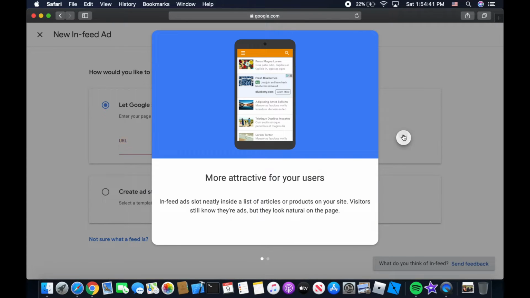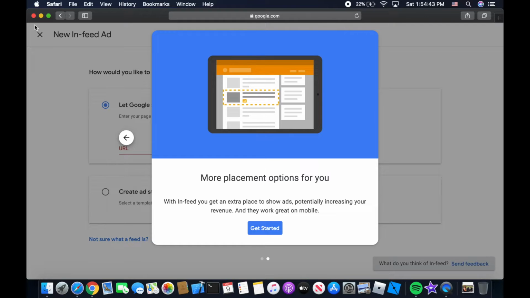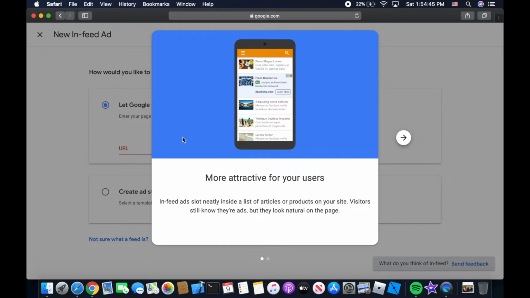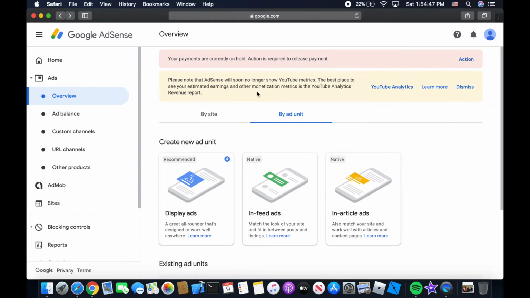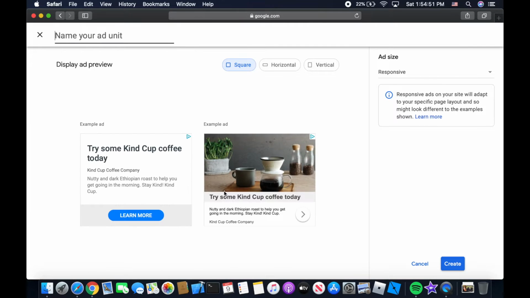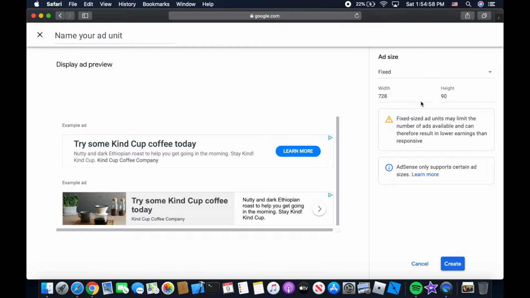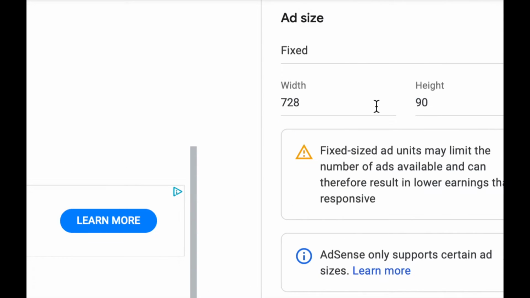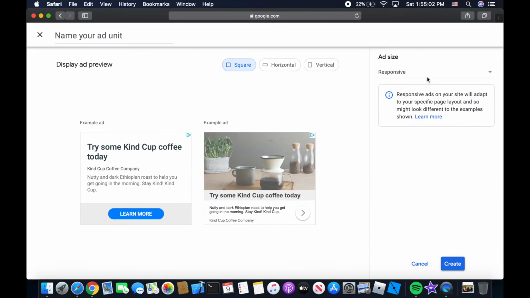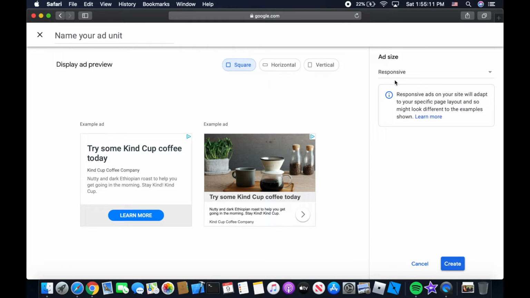There's in-feed ad, but that's way too much information. What we want is simply the ad that shows up when people load the pages, so display ad will be the best one. For ad size you can choose responsive or fixed. If you choose fixed, you can also pick a size, but I'm just going to do responsive. Depending on your website, which one works best for you will differ, so take some time to think about it before choosing, but I'm going to choose responsive.